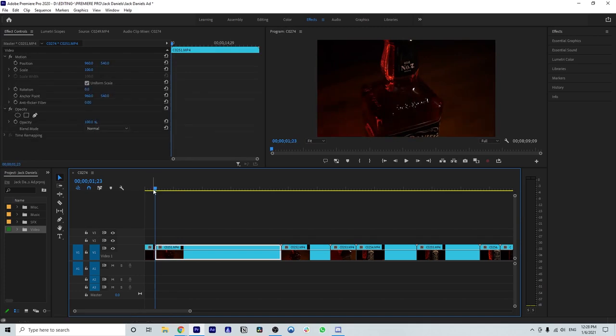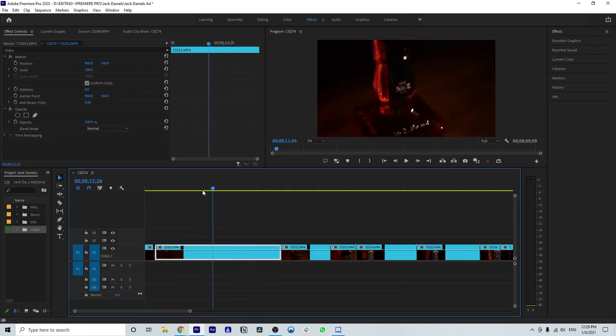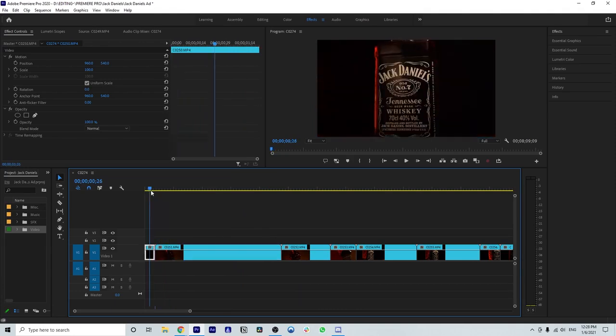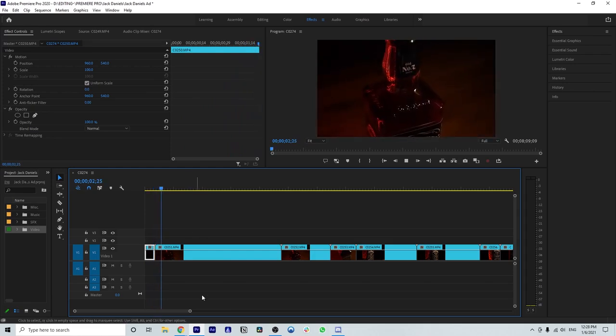So right here is your playhead, this blue line, and you want to come up here to this yellow line to be able to maneuver through your timeline as I'm doing here. So I'm just going to take that playhead and drag it to the beginning, play it. So that clip looks nice. So now let's move on to the next clip.